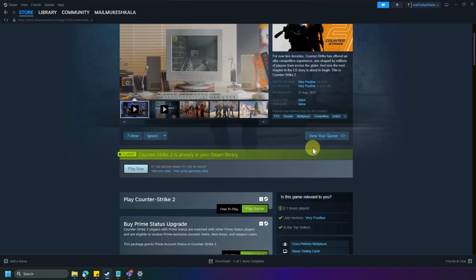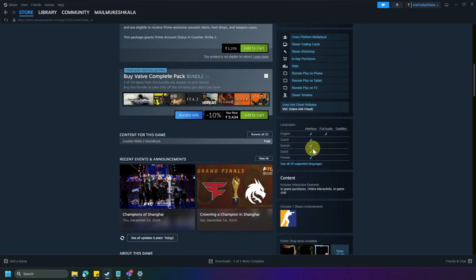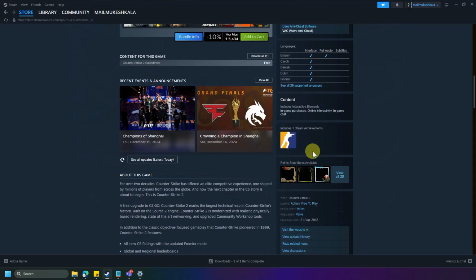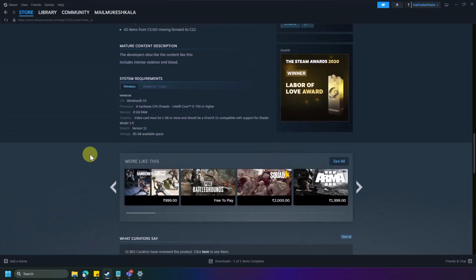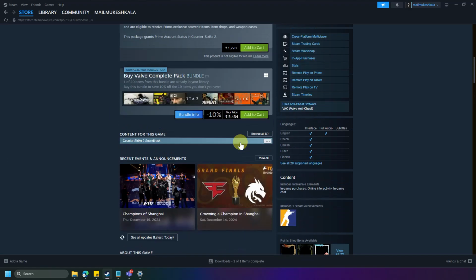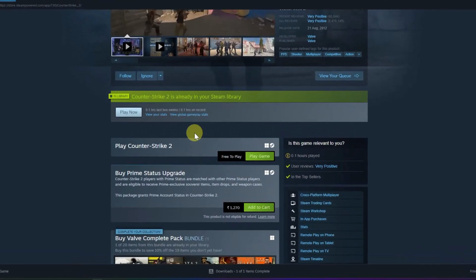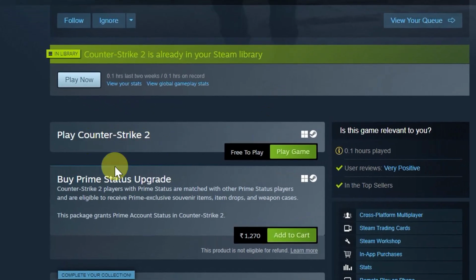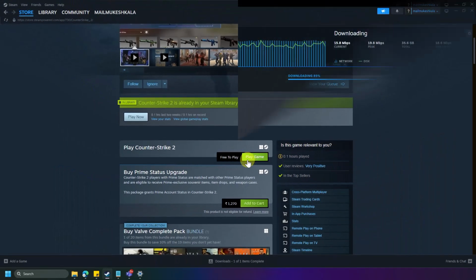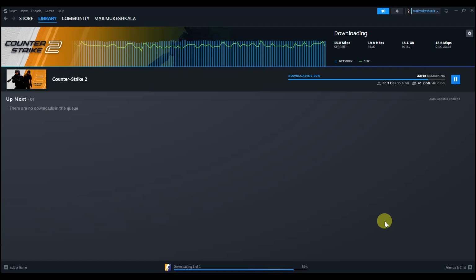As you can see, this page shows me all the details for Counter-Strike 2. I can scroll down and it shows the minimum requirements for installing: Windows 10, 8 GB RAM and all this setup. If I scroll down, you have two versions. One is Counter-Strike, which is free to play, and the other is the Prime status. To play it for free, you just click on play the game. Once you click on that button, you would be redirected to this page.